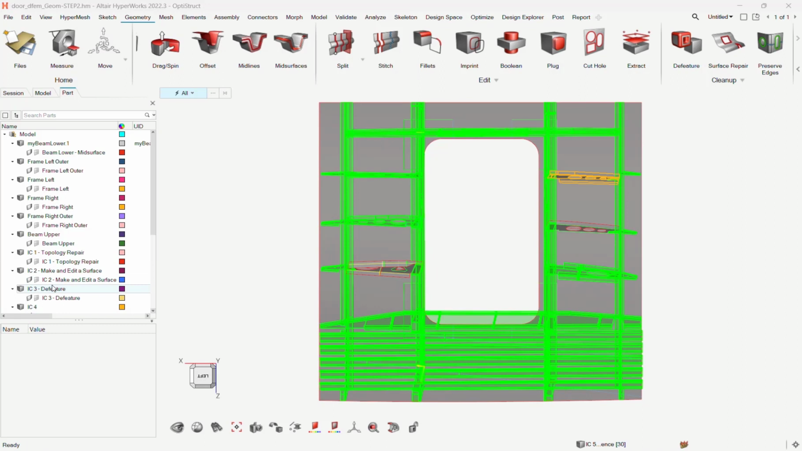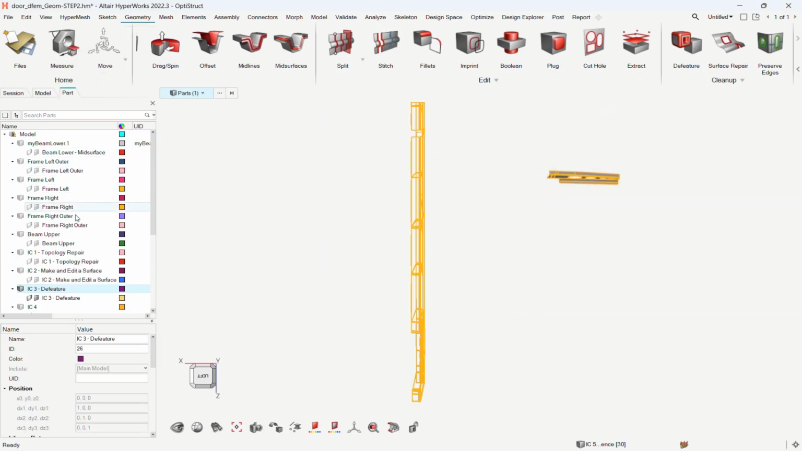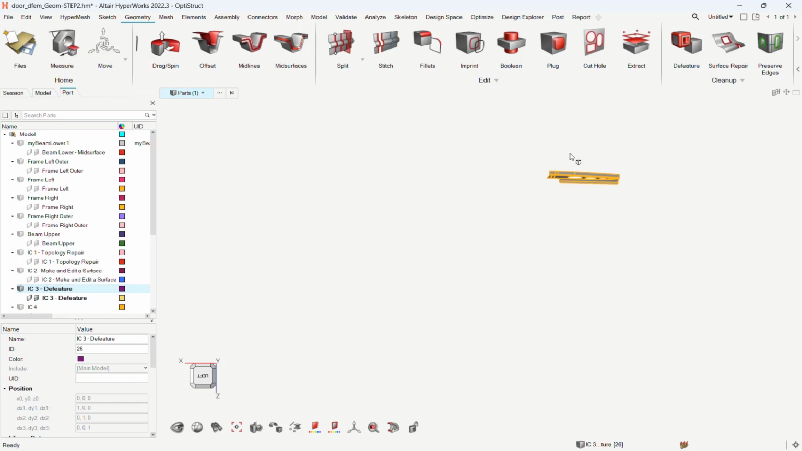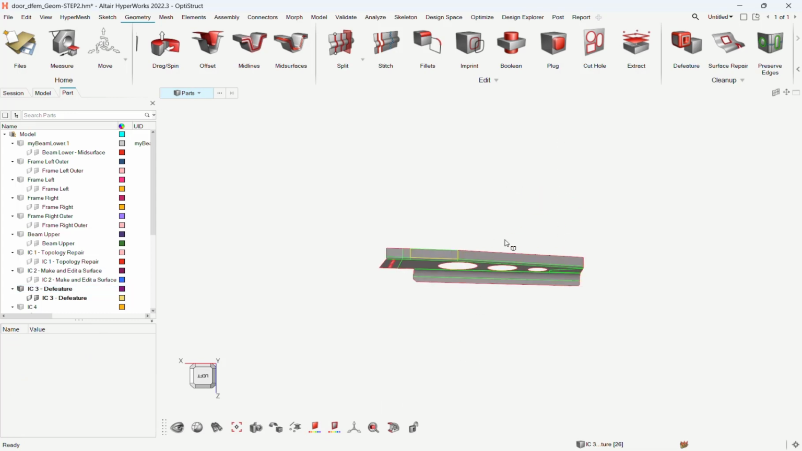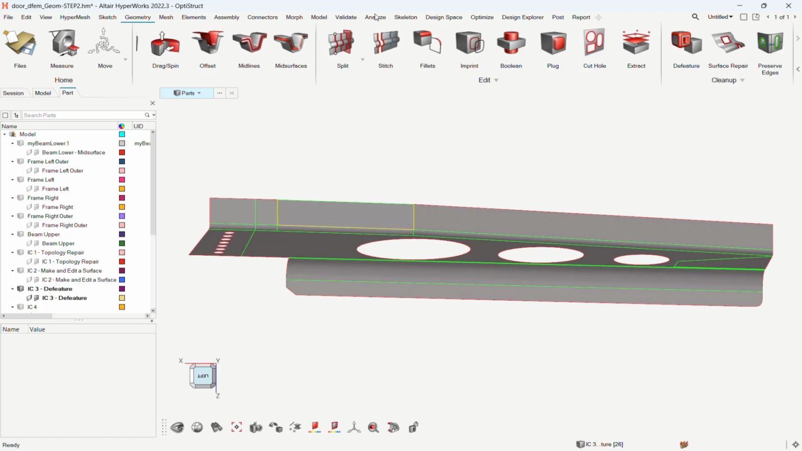Isolate and make current IC3 the feature. Set topology visualization from the View Controls toolbar. Use the Batch tool and open Parameter Editor.